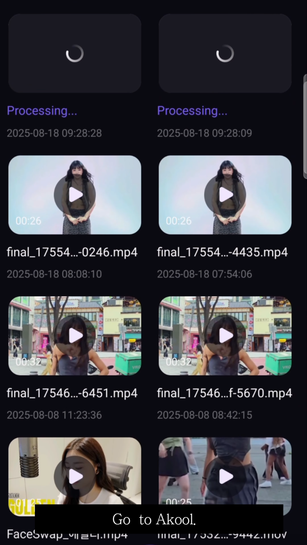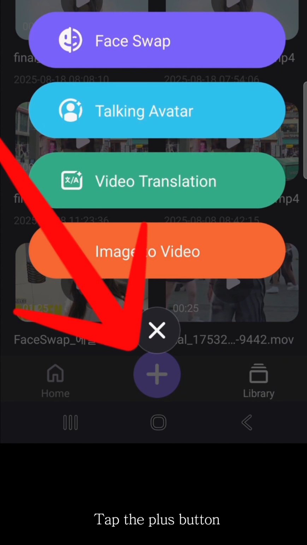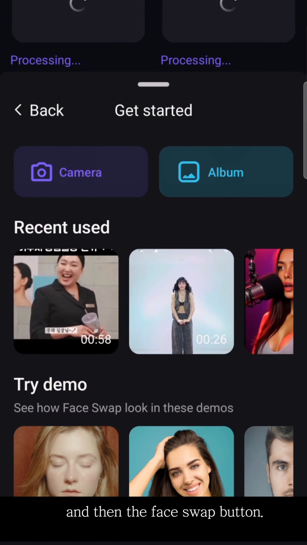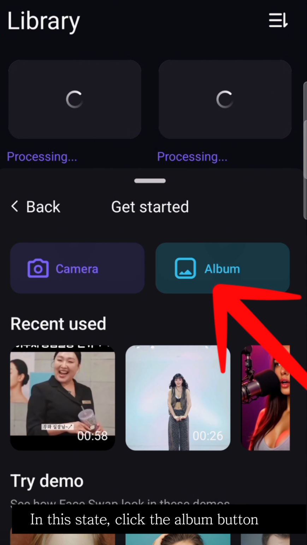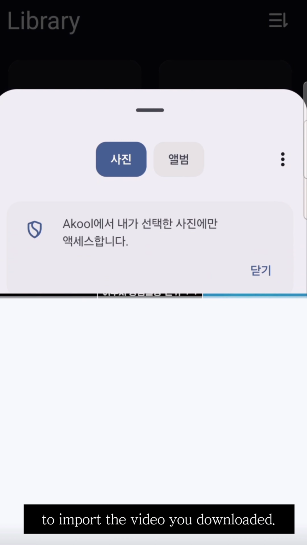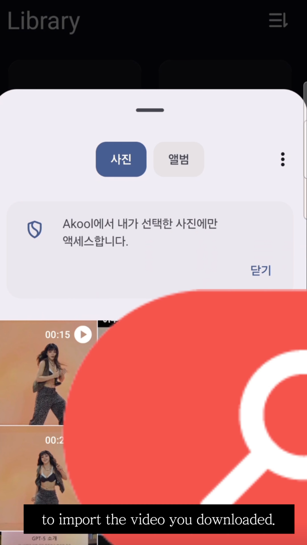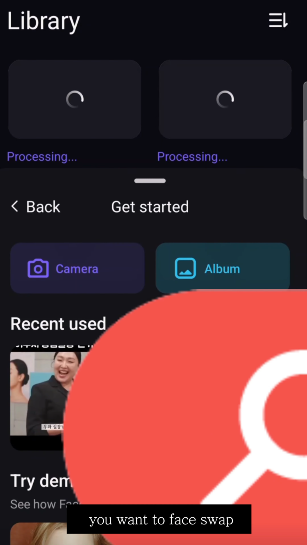Go to Akool, tap the plus button and then the face swap button. In this state, click the album button to import the video you downloaded, then select the original video you want to face swap.